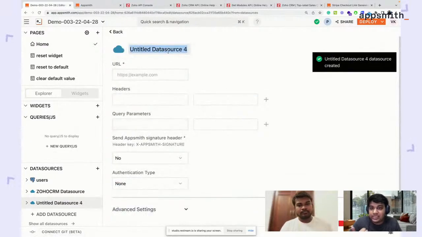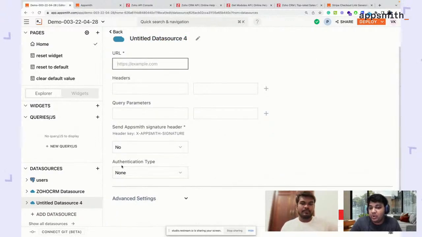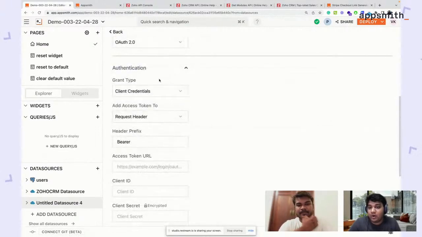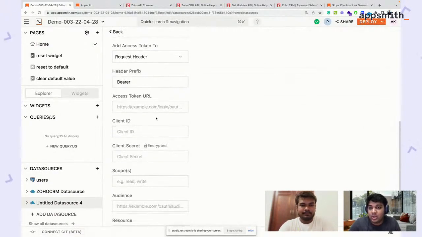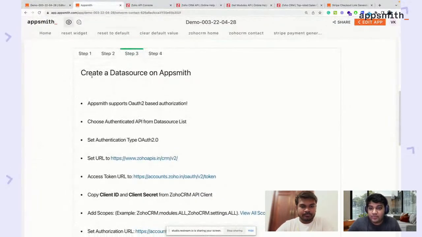You will see a data source being created here. It will ask you for a URL which you want to access, and then you will see the authentication type here. Right now it says none, but we are going to use OAuth2 based authentication. You can choose OAuth 2.0 from here, and then you will see all the different variables and configurations that you will need to set. So this is how you create a data source on Appsmith.